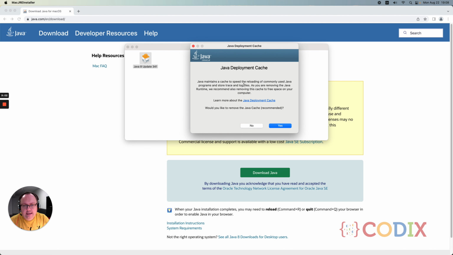Java maintains a cache to speed up the reloading of commonly used Java programs and stores some kind of trace and log files. As you're removing the Java runtime, we recommend also removing the cache to free space on your computer. So would you like to remove the Java cache? Recommended. We can say yes. You successfully uninstalled Java. Congratulations. You can close this, and you can close the web browser.